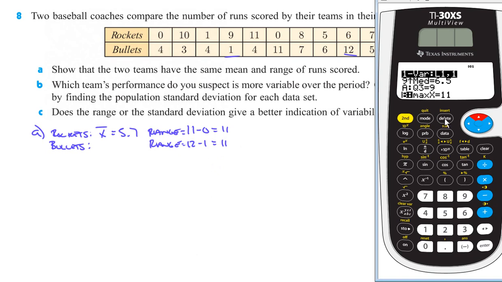And then we can go back into the calculator. Second data. We're going to do 1 variable stats again, but we want to make sure we go over to list 2 because now the data that we want for the Bullets is in list 2.